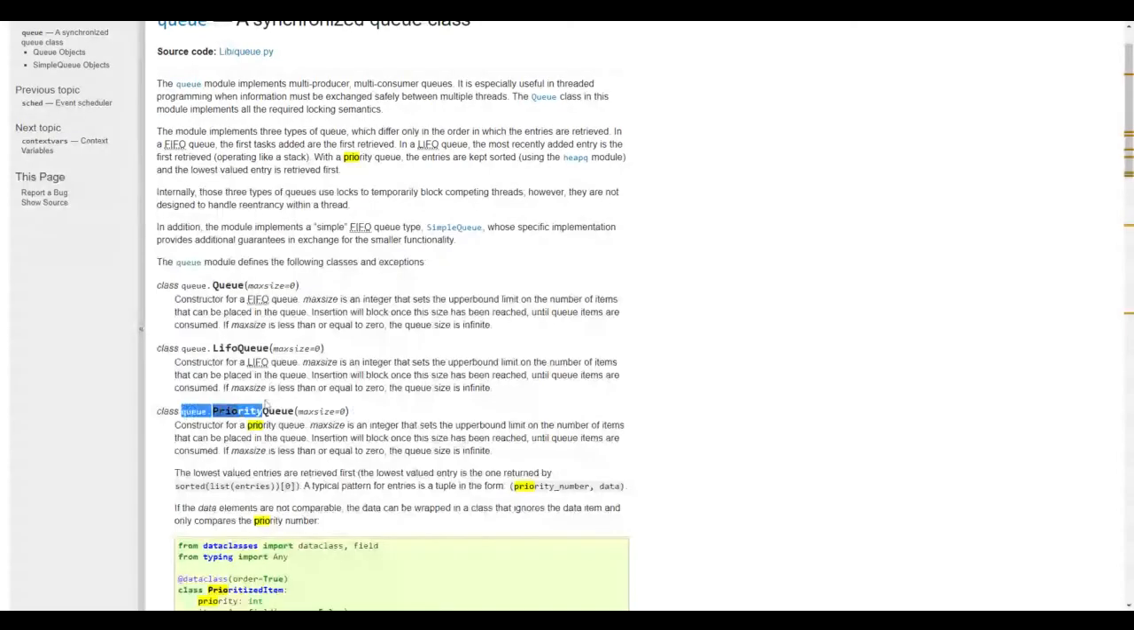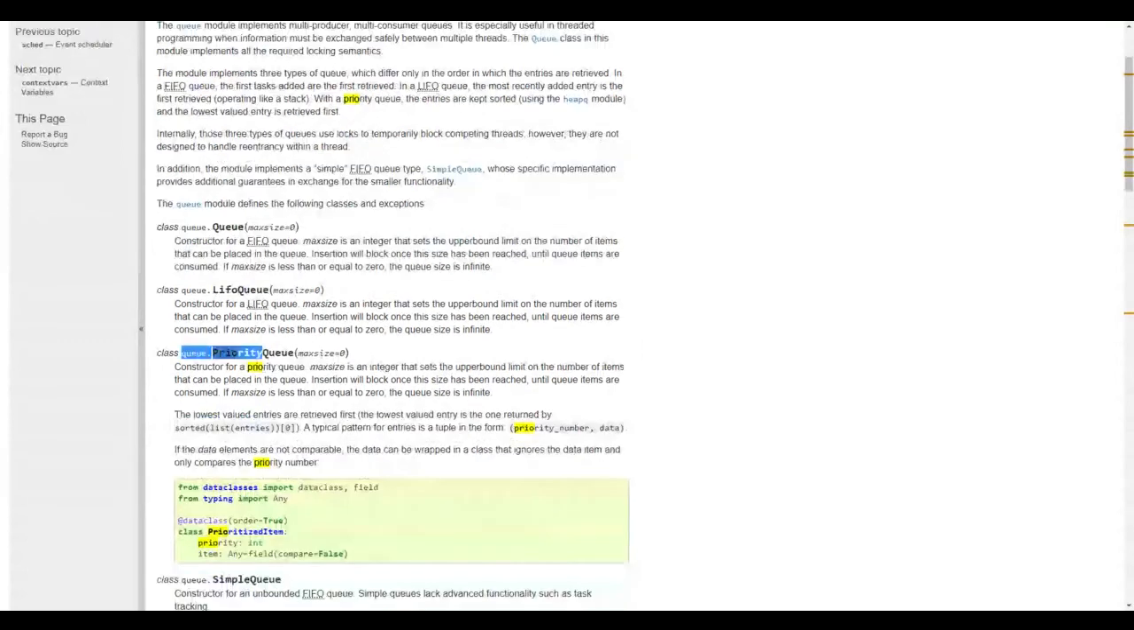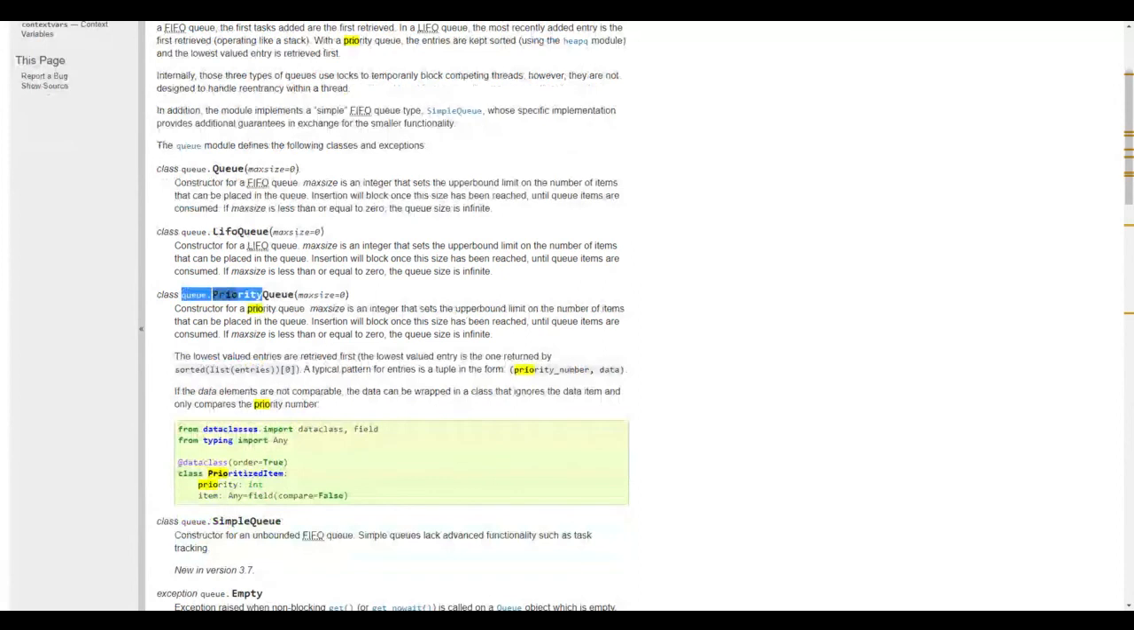Okay, so you can see you have the q.priority queue here, right? So this is the constructor for priority queue. Inside the arguments, a typical form of entry is a tuple of the form. So this is your priority number, and then the next part is the data that you want to put onto the queue.